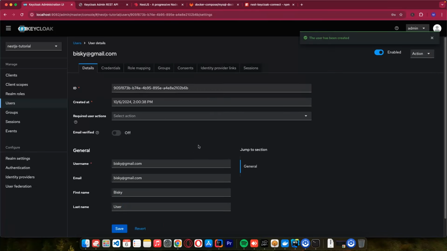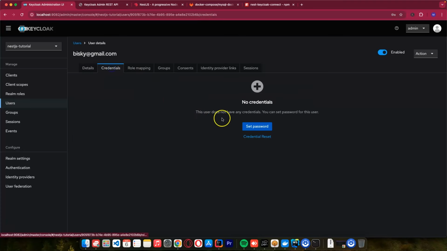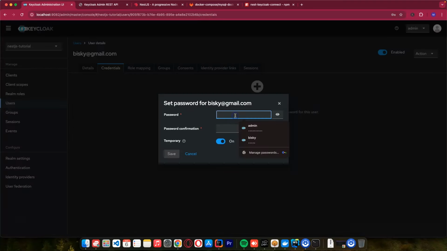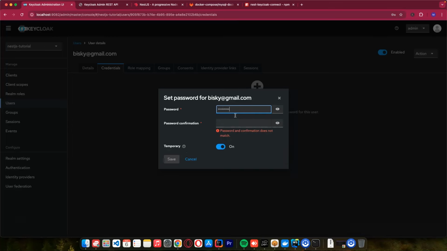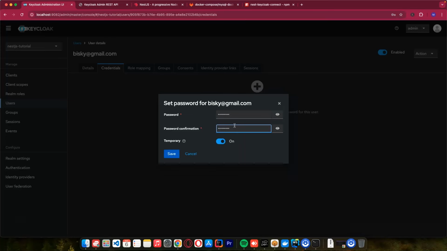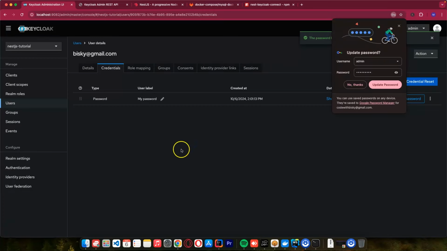Here I've managed to create a user in Keycloak, but we need to do this through an API, whereby in our NestJS, we have to create this via a REST API. We can create credentials for this user, set password, and I can call this testit1234, testit1234, and for temporary I'll just say false. This is my password, and I can save this password.